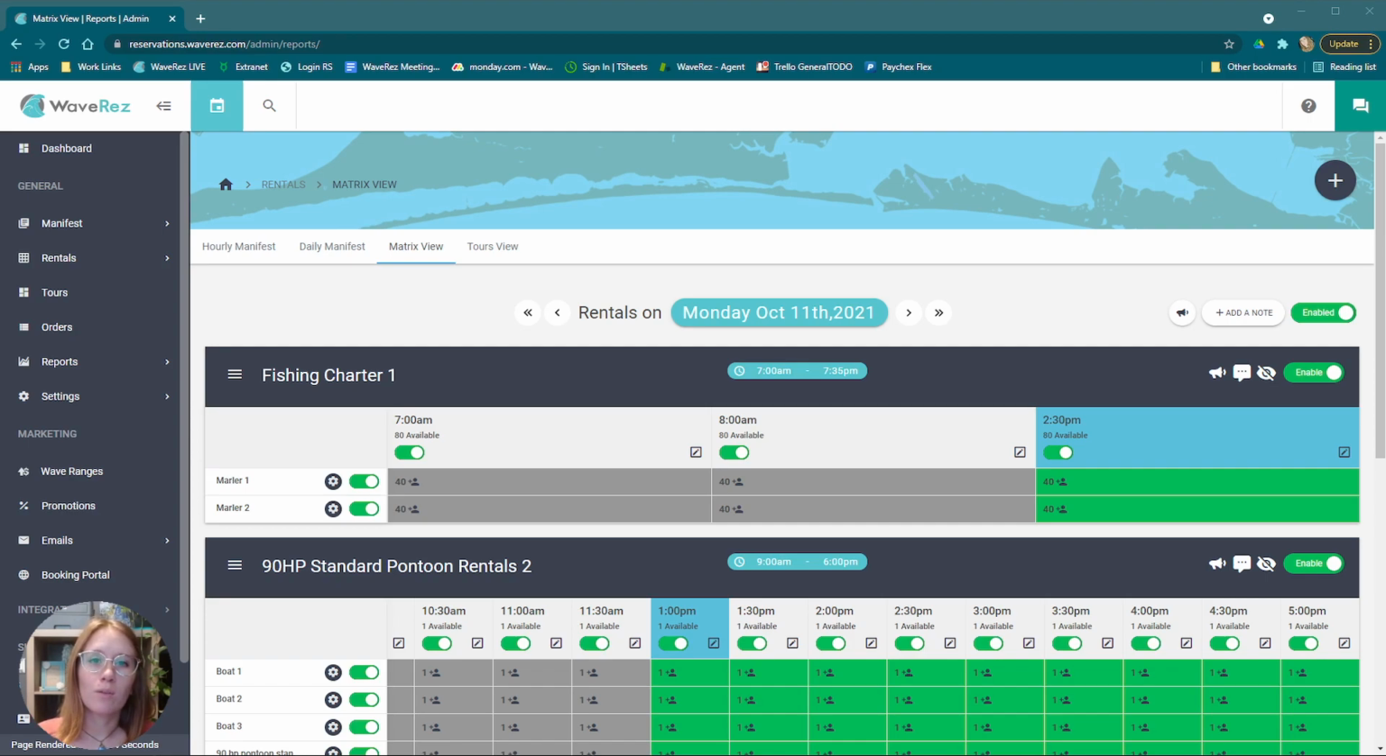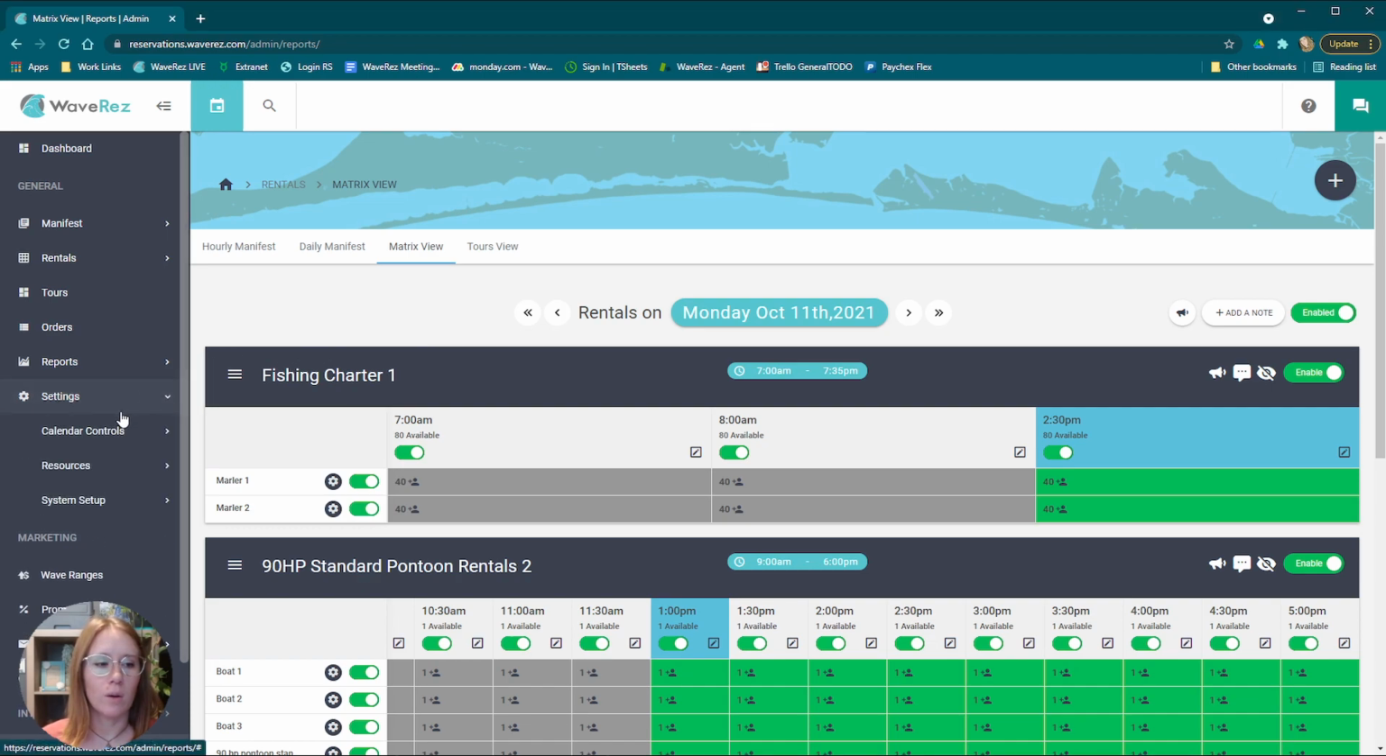Hi, this is Amber with WaveRez, and today we are going to continue the calendar control series with equipment control. This will be two-part. The second one will be open close equipment, but today we're going to cover equipment control.